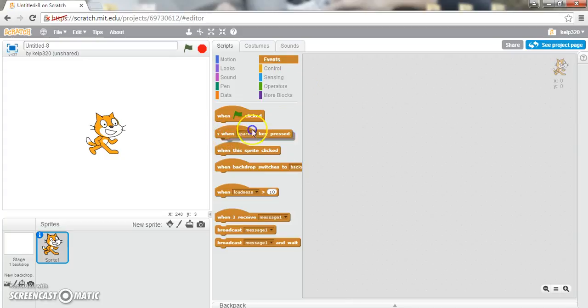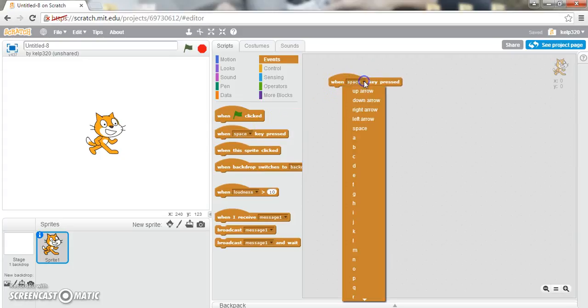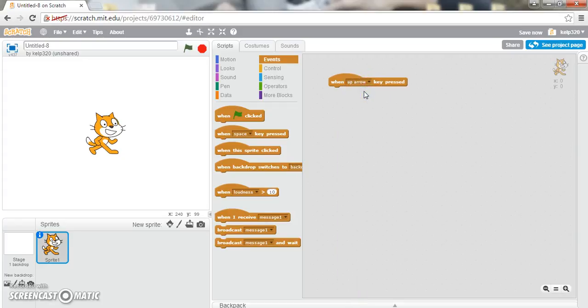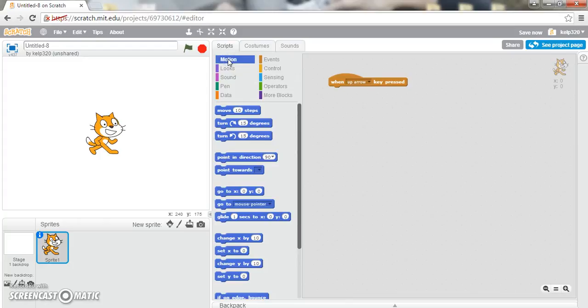So I'm going to drag out this event that says when space key is pressed. Now one thing I'm going to do is change it to use my up arrow. I'm going to go back now to motions. So now I've got to think, okay, when I push this button, what do I want to happen? I want my sprite, or my Scratch Cat as I so fondly call him, to move in the upward direction. So the way that I do this is I'm going to have him point in the up direction, and I'm going to have him move.